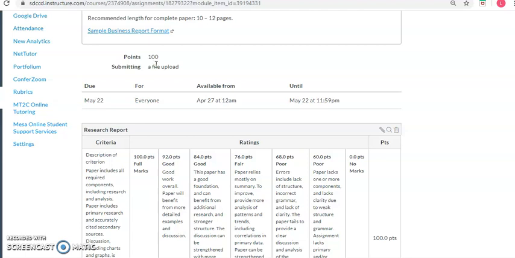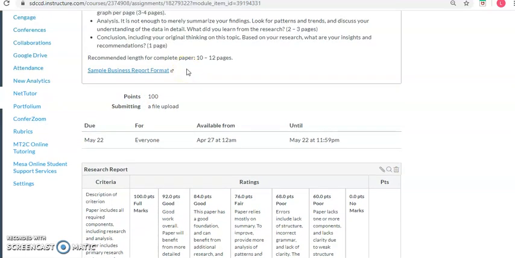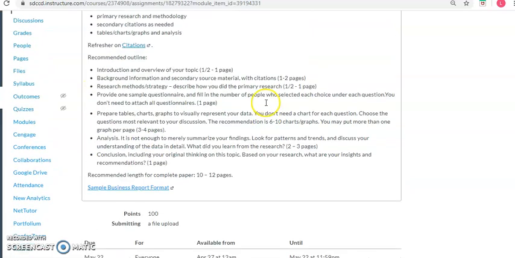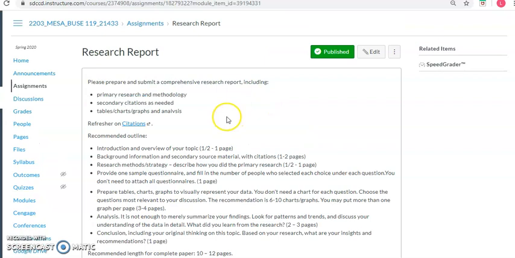This is the bulk of your points in terms of projects. This paper is worth 100 points. This is really your final paper, so you want to make sure that you do a good job. Recommended length, 10 to 12 pages. So here's what will be included.